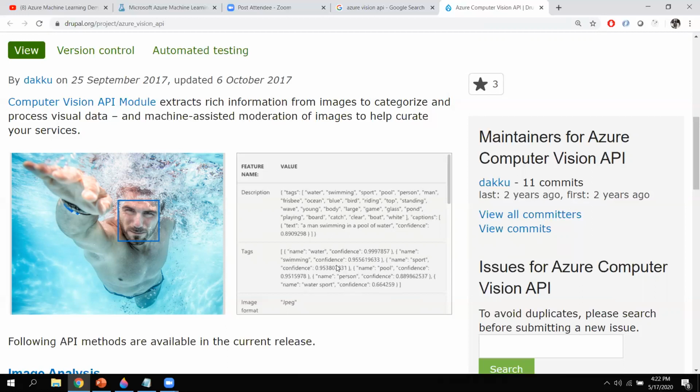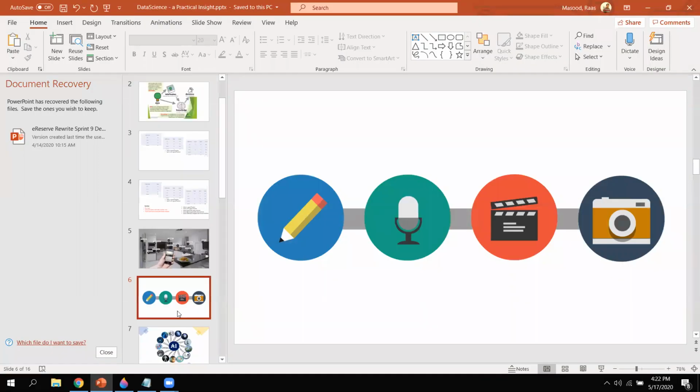So what these models do, and we are going to see this in action, is that when you build a model like this, it gives you a score of accuracy: how much percentage I think my prediction is correct. So that's what we are going to see next.